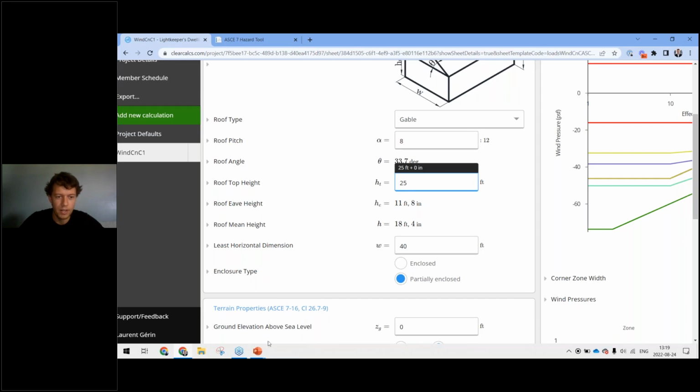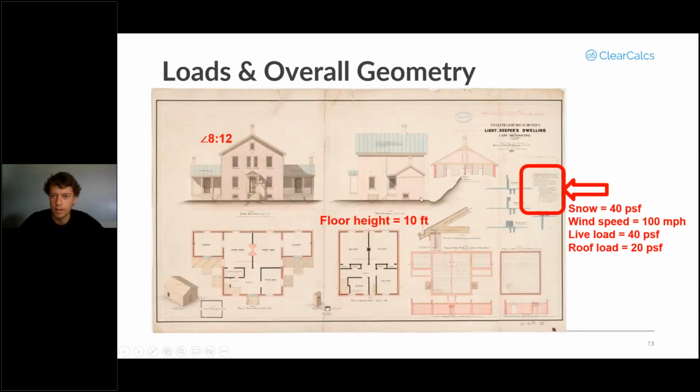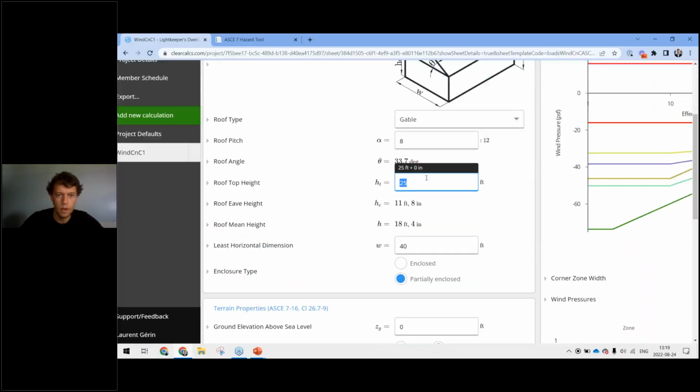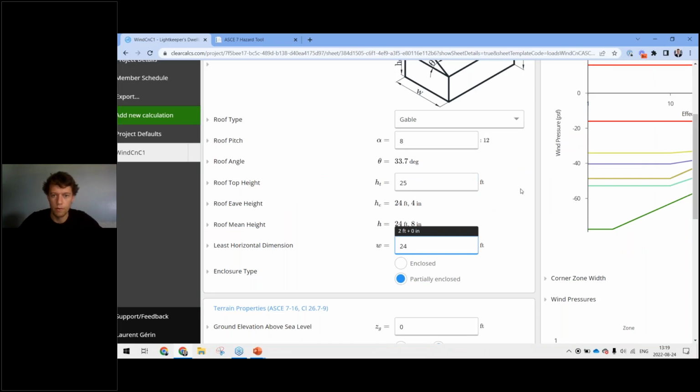And lastly, we've got our least horizontal dimension. And I think, whoops, there should have been a dimension line here. I apologize. Let's say that this is 24 feet. So the horizontal dimension here. So I'm going to type in 24 feet.